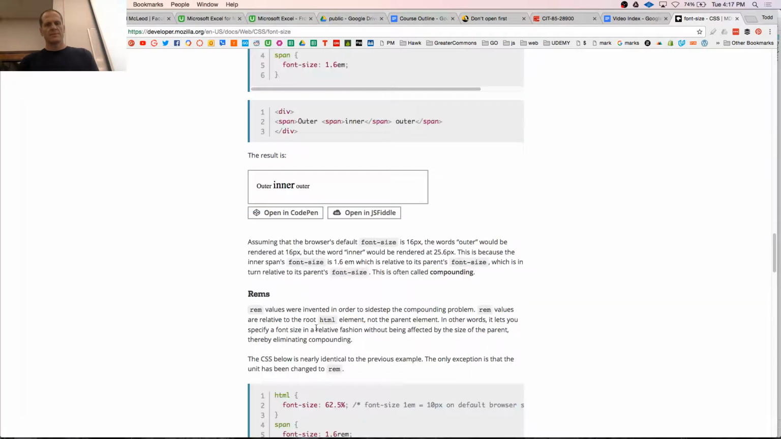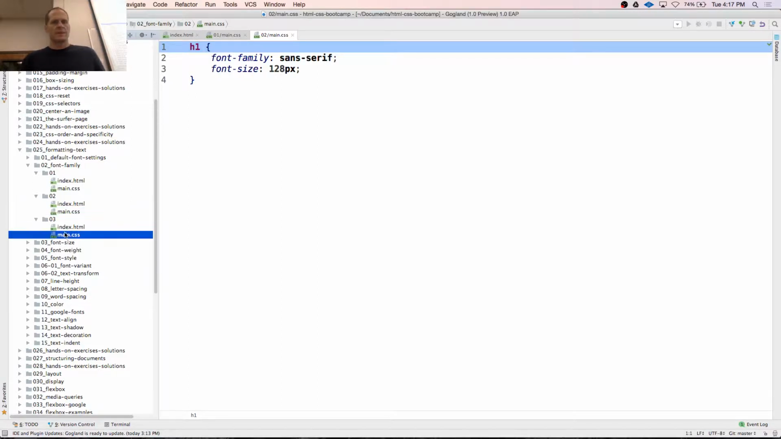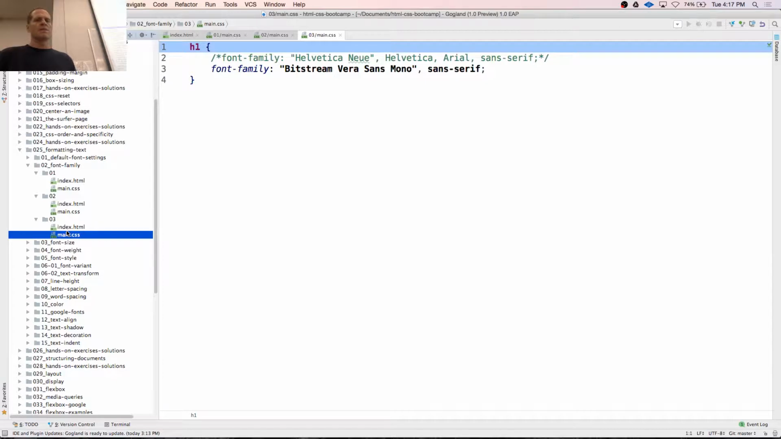M's, rims, so we'll learn about those. So there's serif, sans serif, and sizes. And then here's like a whole font family. This is the first one we're looking at. Like, give me Bitstream Vera Sans Mono and sans serif.